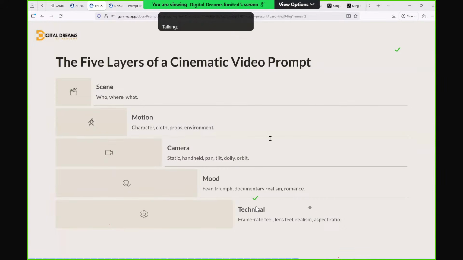Now, let's look at the 5 layers of cinematic video prompts. The scene: who, where, and what, the motion, the character, the plot, the prop, the environment. The camera: is it statically held? Is it handheld? Is it panning? Is it tilting? Is it dollying? Is it orbiting? Then what is the mood? Is it triumphant, fear, documentary, romance, technical? How does it feel? The lens, the realism, the aspect ratio. These are all the things you can bring in.